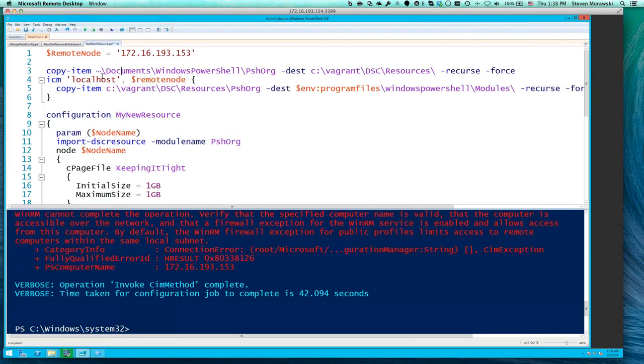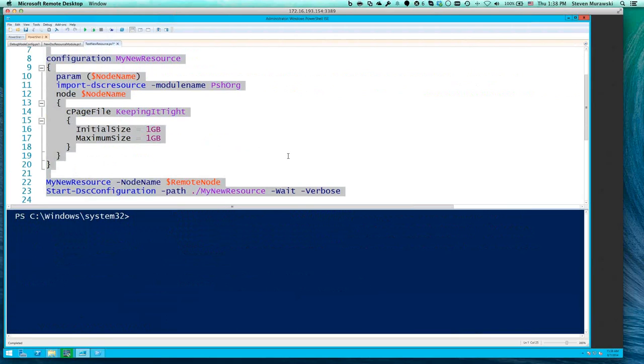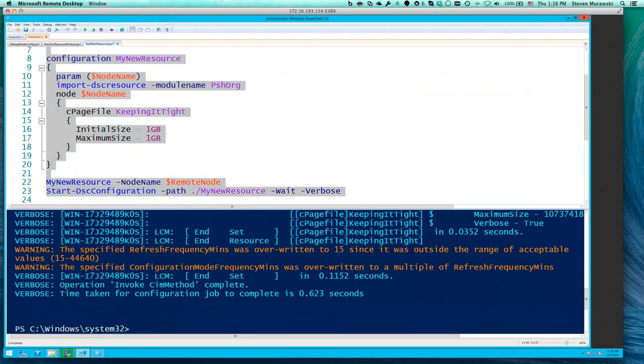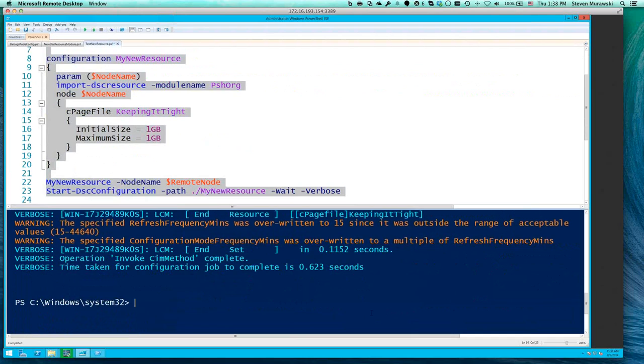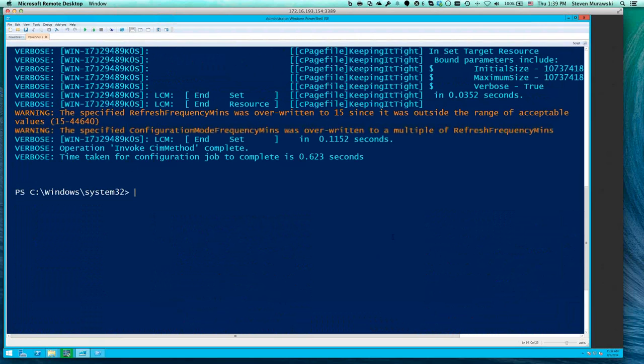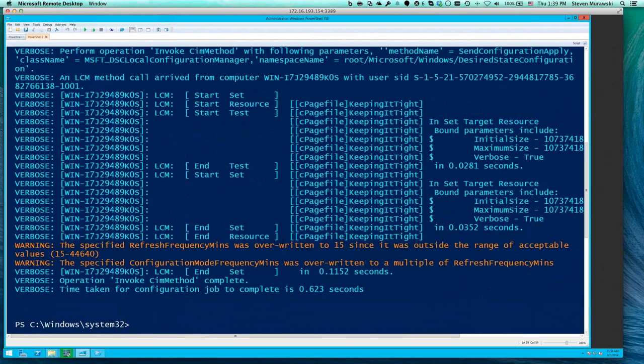All right, let's try running this again. And there we go. So what happened here? We generated our mock document that describes the configuration that I showed. Then we ran our check, and we can see the steps. We had start set, start test, end test, start set, and in this case, our resource actually just printed out some keys.